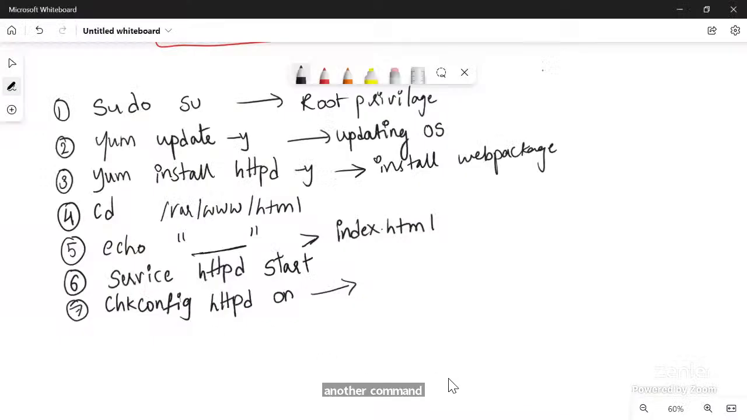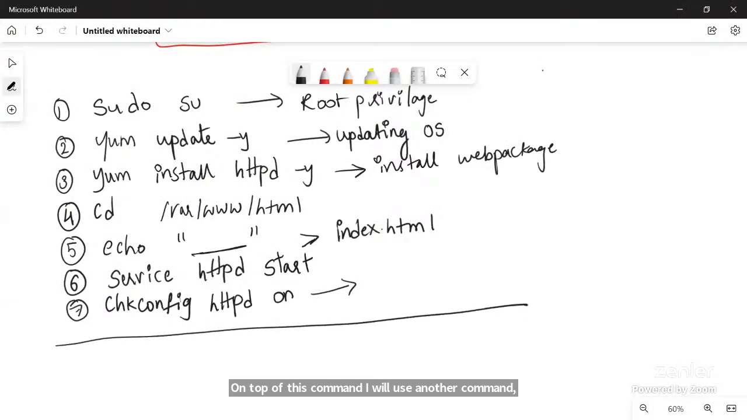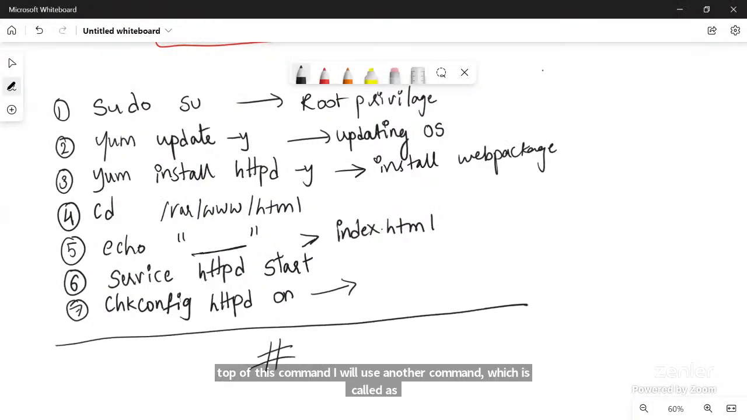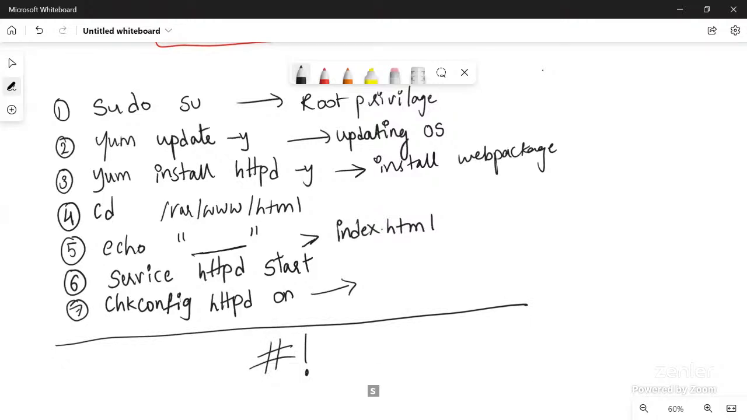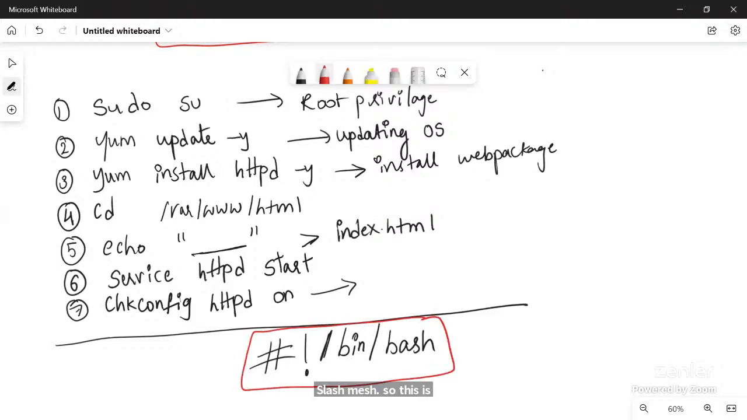I will use another command which is called hashtag exclamatory backslash in front slash bin bash. So this is the extra command that we are going to use. Then what we'll do, we'll simply copy all these commands into the user data box. So let me show you.